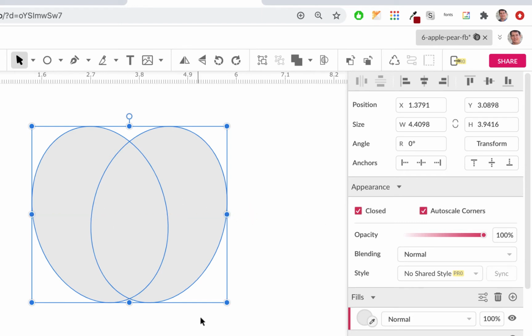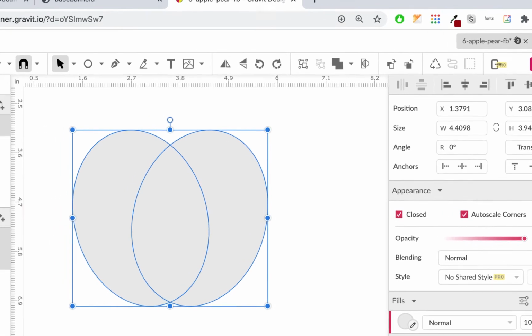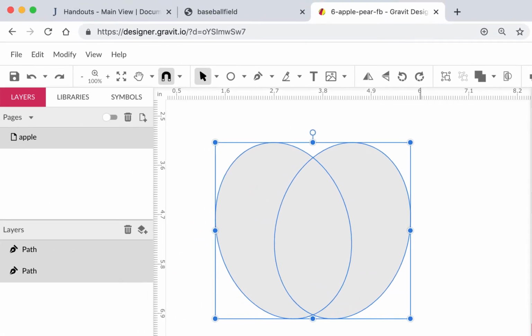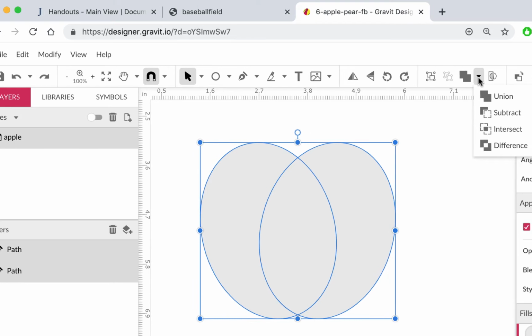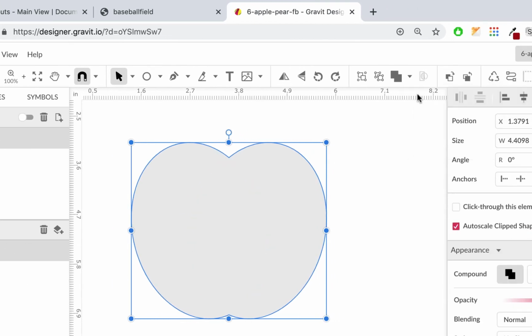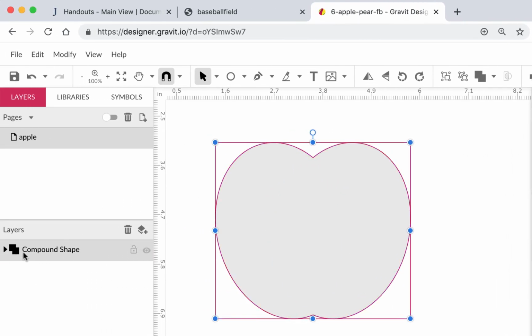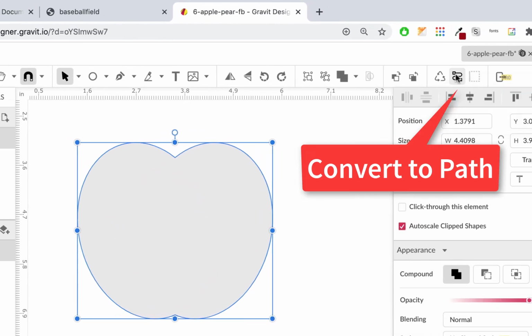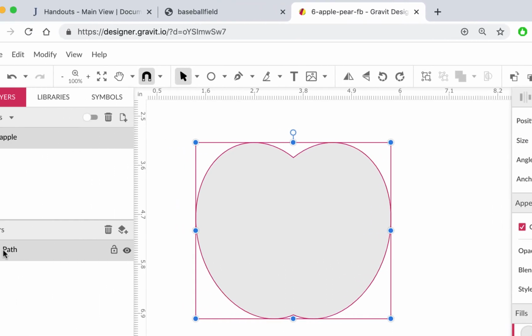All right, next thing we'll do, if this looks okay, it kind of looks like an apple shape, doesn't have to be perfect, we're going to do a union. So we'll do that just like the other exercise. We'll make a union, and it says compound shape, which remember, compound shape is composed of 2 paths. So right away, let's just use the squiggle, convert it to a path so we just have 1 path. And that's all we need here.